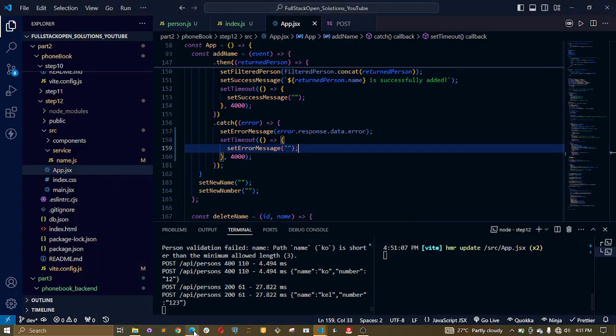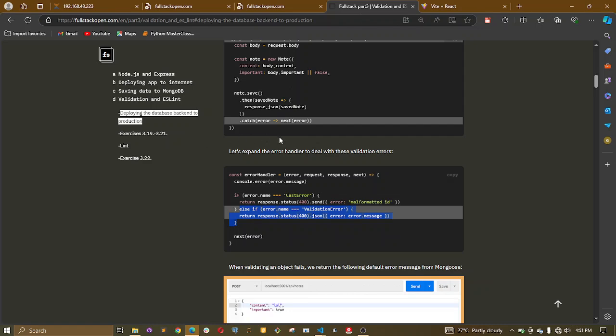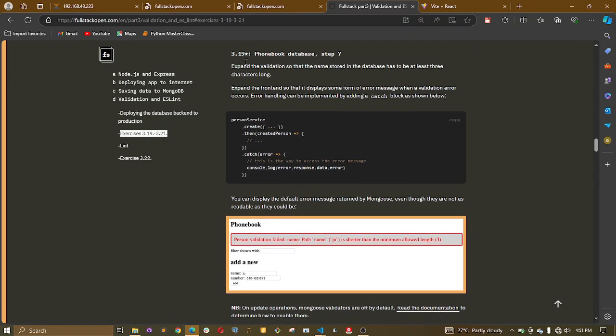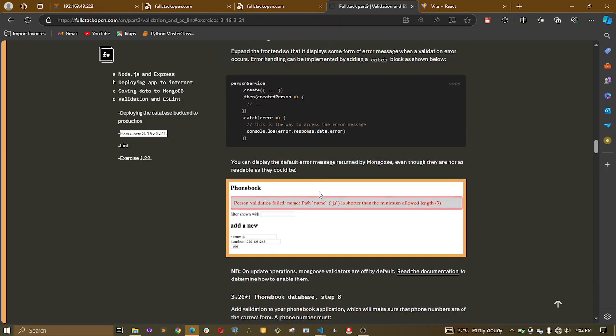So let's go back to the instruction and see if we've successfully done everything. Okay, so we've been able to validate so that the name stored in the database has to be at least 3 characters long, and also we've been able to integrate this with the front end, right? So I think you've been able to solve exercise 3.19 successfully.